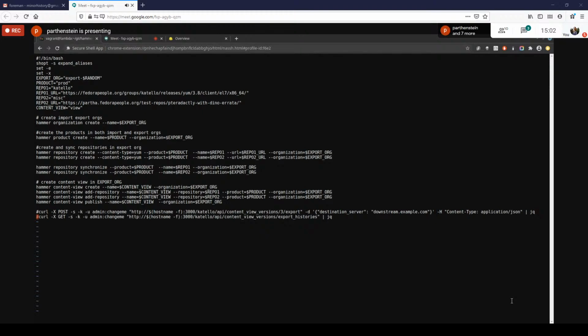I'm going to start with a simple example. Here I just cooked up a shell script for this. If you look at this, there are two repositories it creates. One is Katello and one is MISC, and these are the URLs for that. It creates a product, creates a bunch of repositories, syncs them, and finally creates a content view and publishes them. Let me run till there, and I'll come back to the last couple of steps after.